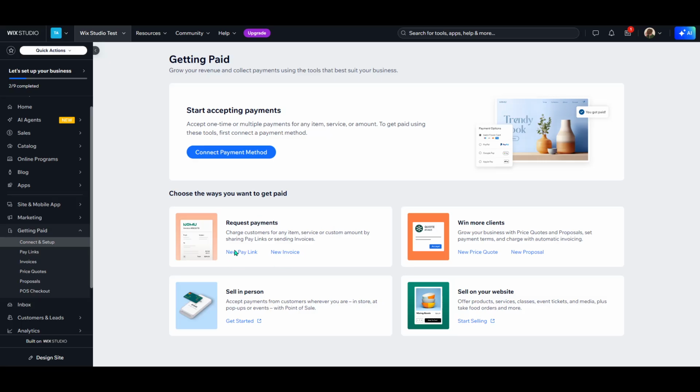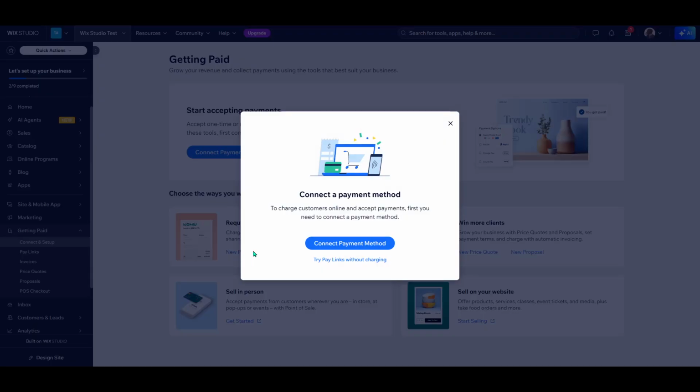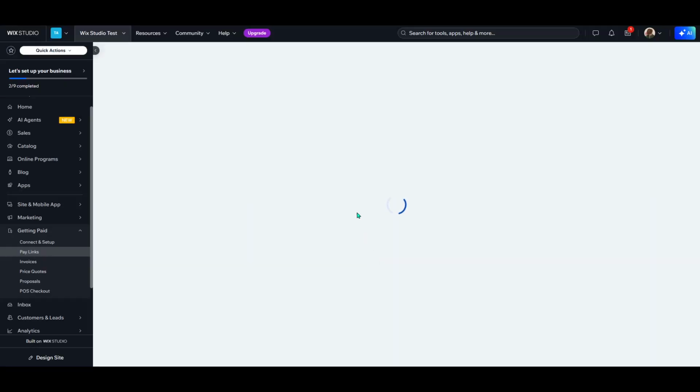One great option is creating a pay link. This is a shareable link you can send by email, message, or embed in a button, and your customer can pay you securely in just a few clicks.